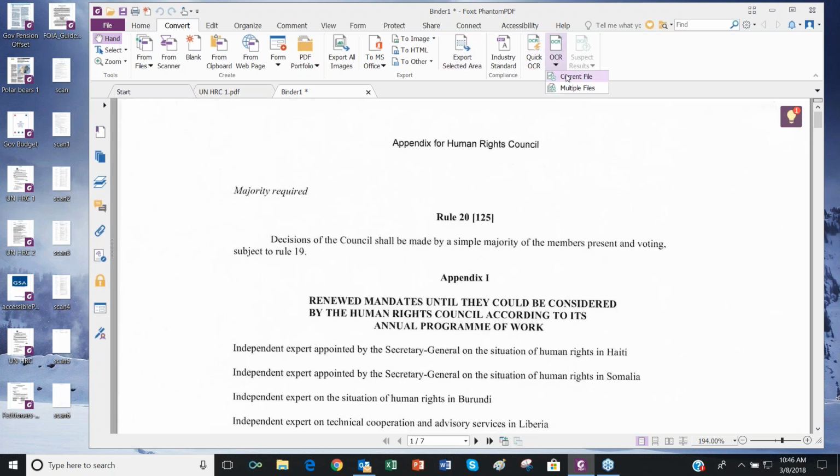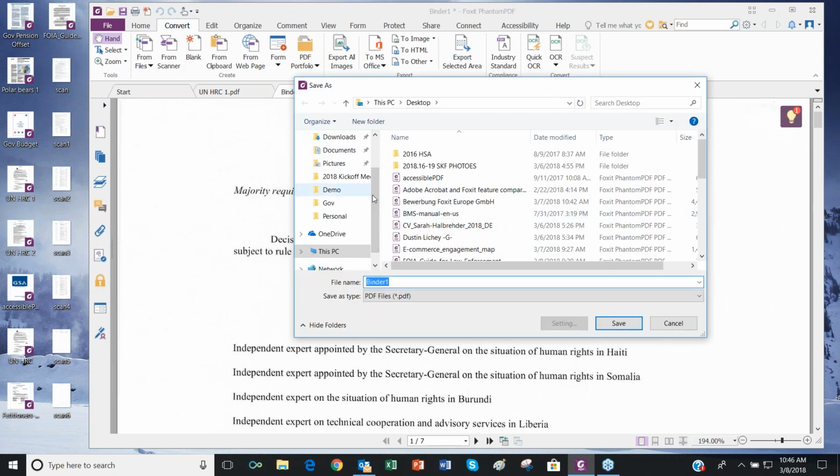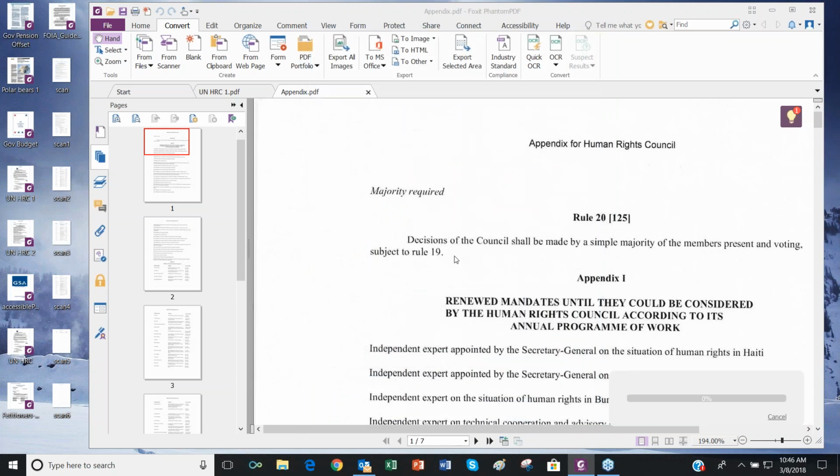So let me go back to OCR. Let me do the current file. Has to be saved first, and so I'll hit OK. It'll ask me to save it, so let me put it on my desktop. And let me call this appendix and hit save. And now it starts the OCR process. So I want to do all pages. I want to check to make sure it discovered the language correctly. It did English. And then I hit OK.